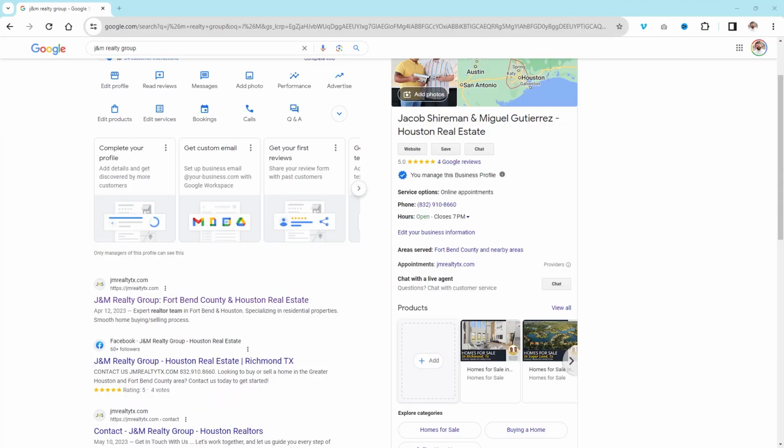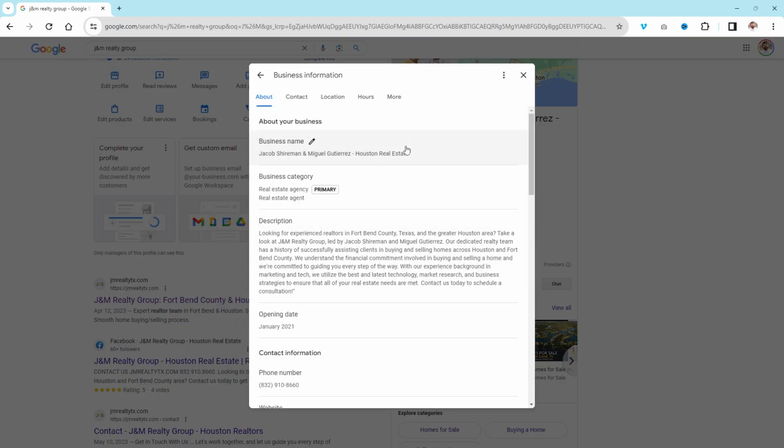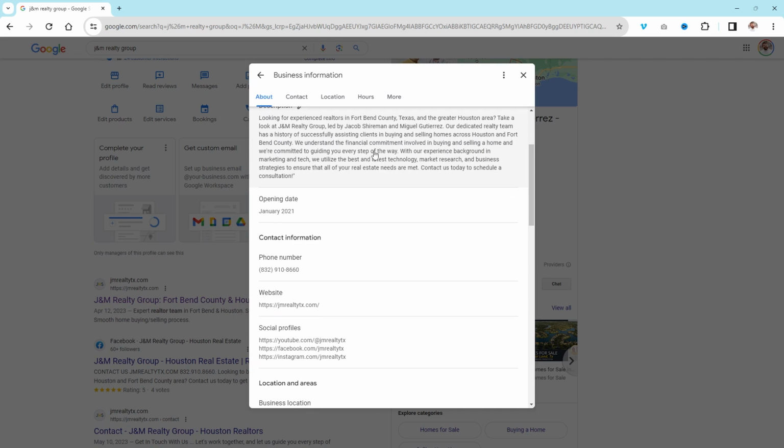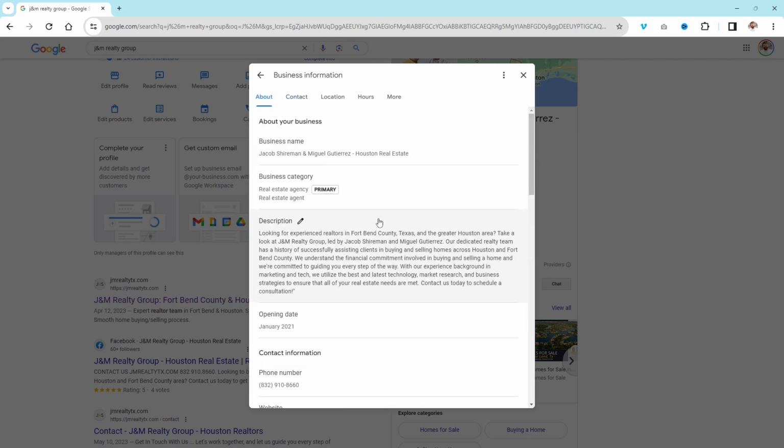So let's start sharing my screen. All right, so what I want to do now is show you, if you're going to start from a brand new profile, maybe you did the basic setup, which looks a lot like this. When you first create your profile, they're having you fill out your business name, your business categories, your description, your social profiles.